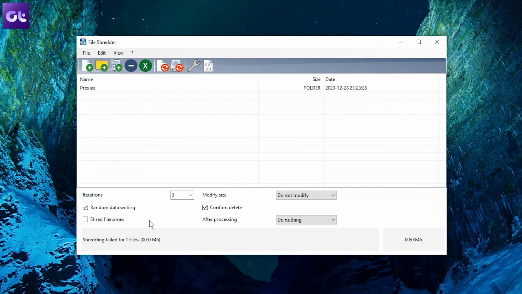Using Alternate File Shredder, you can even change the number of iterations that random data is written on those blocks of data, basically to ensure that you cannot recover it using any sort of third-party data recovery tool.